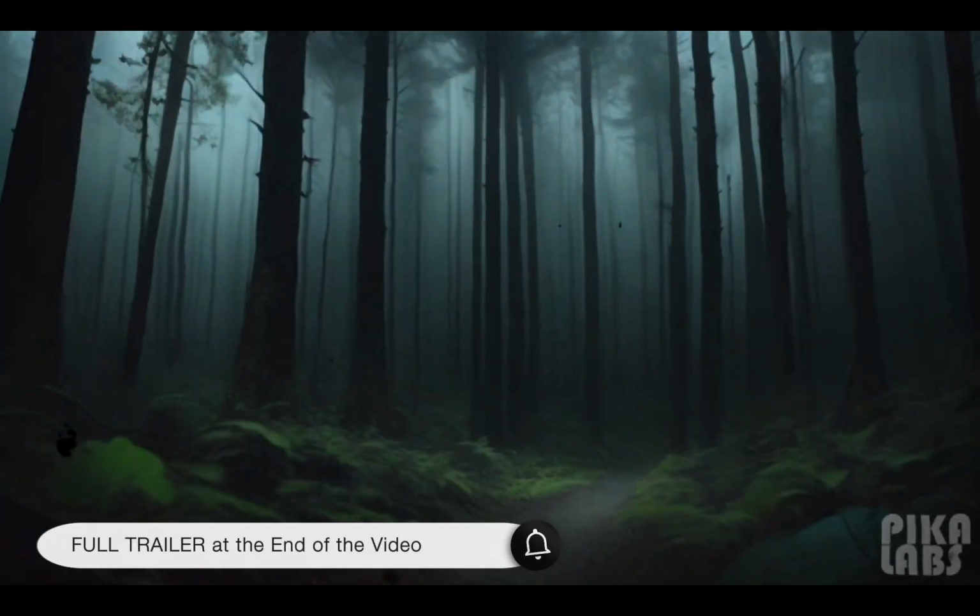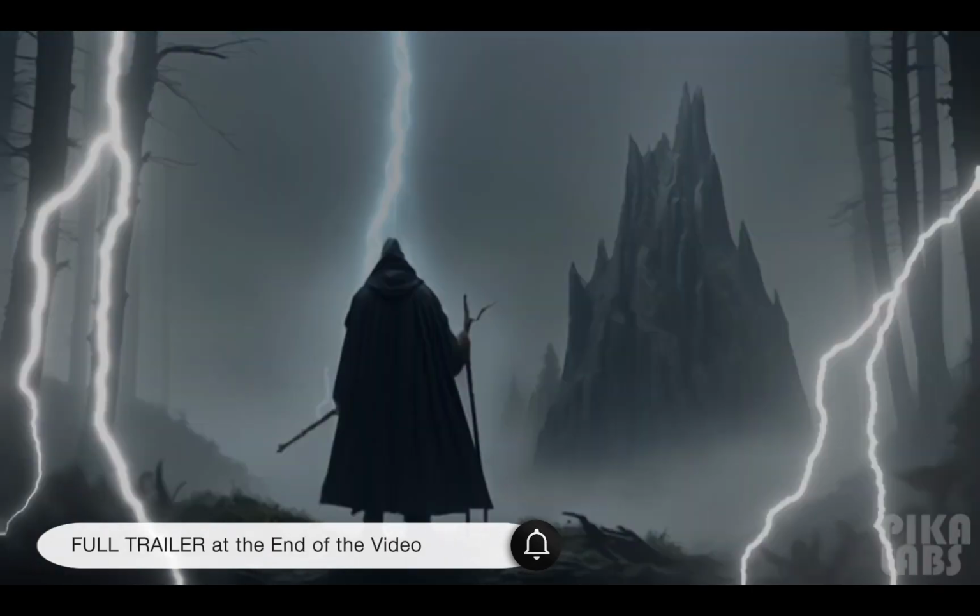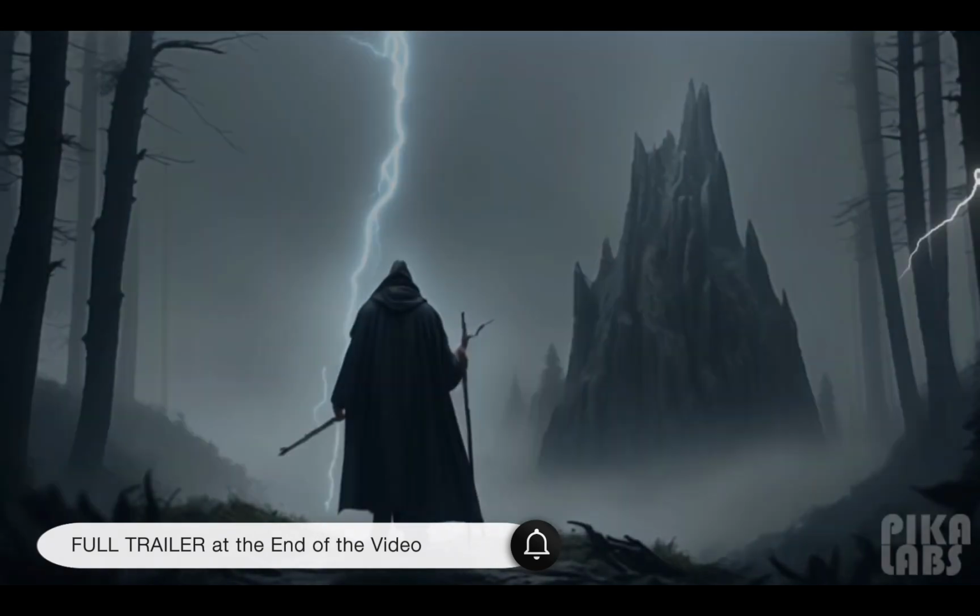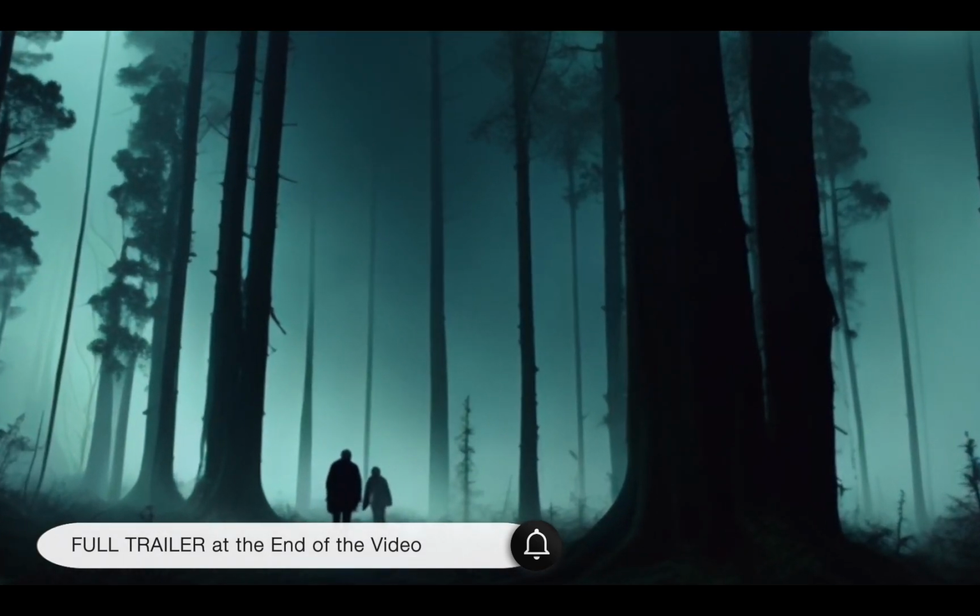In a world of magic and wonder, Eldrin, a wizened wizard, stands at the precipice of destiny. The mystical forest of Evershade.